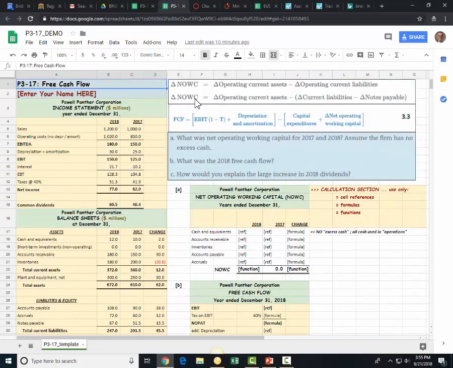At the top right-hand side, you can see the formula that the textbook uses for the change in net operating working capital, as well as the formula that it uses for free cash flow. The questions that we are to answer are: A, what is the net operating working capital for the years 2017 and 2018, with the assumption that the firm has no excess cash, meaning that none of the cash is to be considered a financial asset.